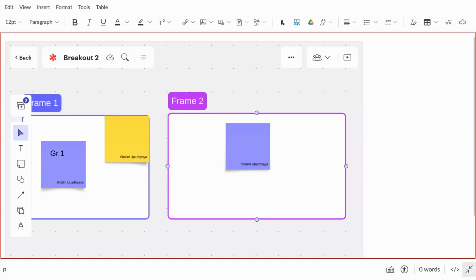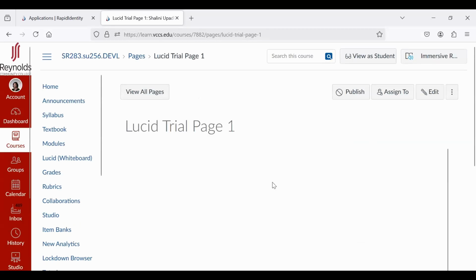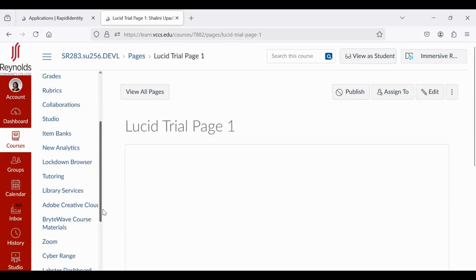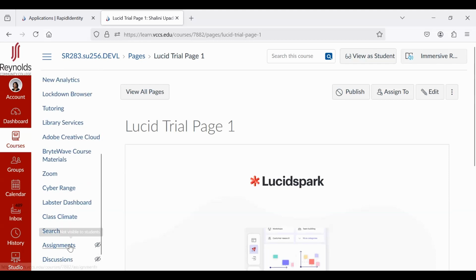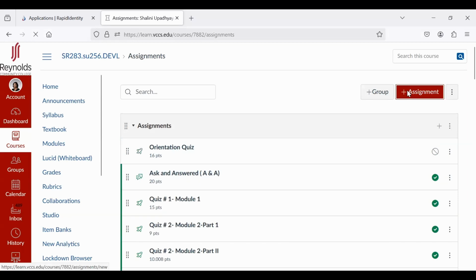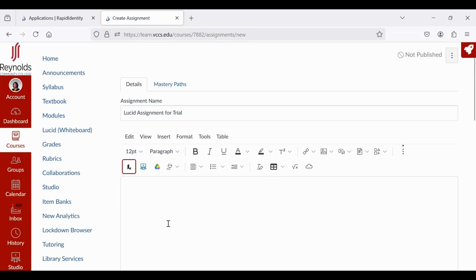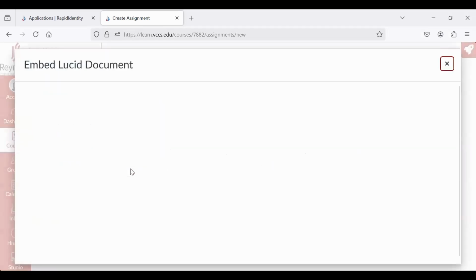So for that, I'm going to go ahead and save it. And this time I'm going to go into my assignments. And once I'm in an assignment, I can add an assignment. And I will go ahead and use Lucid assignment, sign in for trial. And right here, again, I'm going to go to this right here, and this is my Lucid assignment.